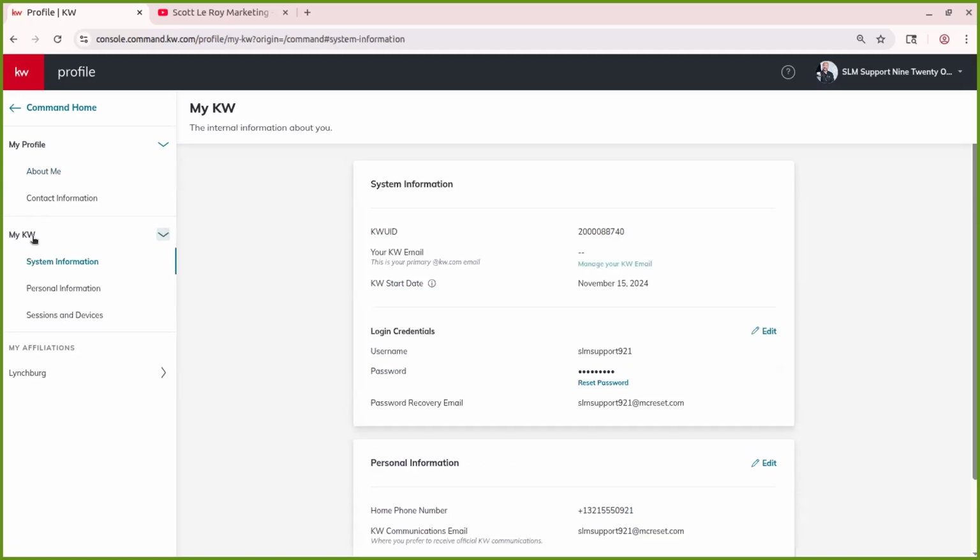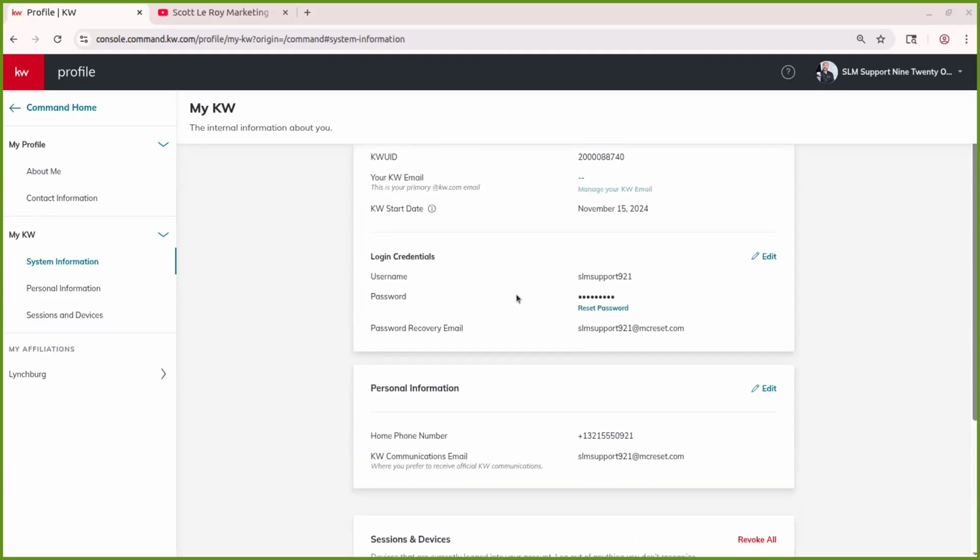Next, you'll see My KW on the left-hand side. Through here, again, this is more internal information. So your KW email, you can see what your KW email is, and you would be able to click this Manage Your KW Email to go and create your new KW email, create an email alias, or things like that. You'll see your login information where you can edit your username. You can click Reset Password. And this is where you'll have access to that password recovery email right here that we talked about at the very beginning for that code to reset your password.